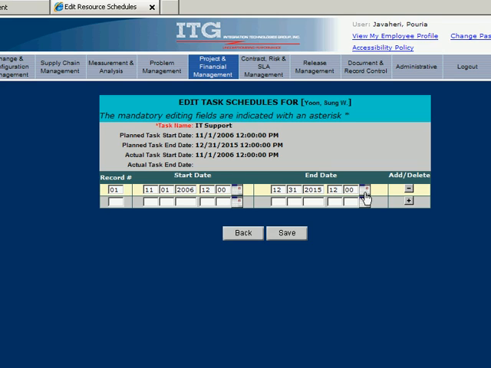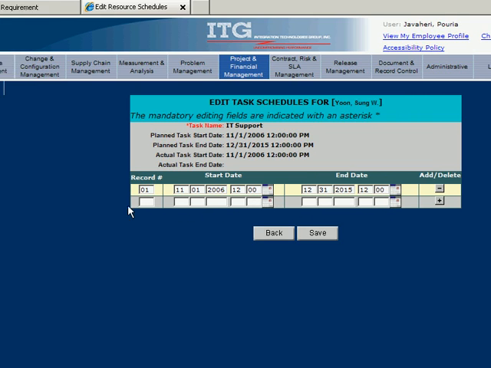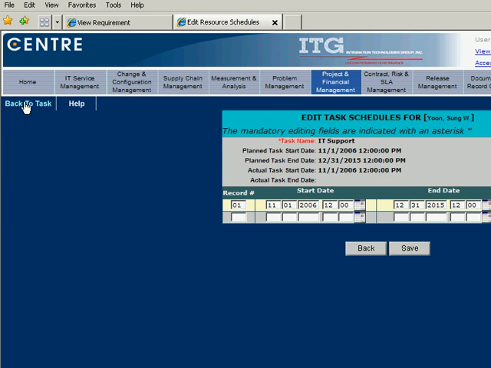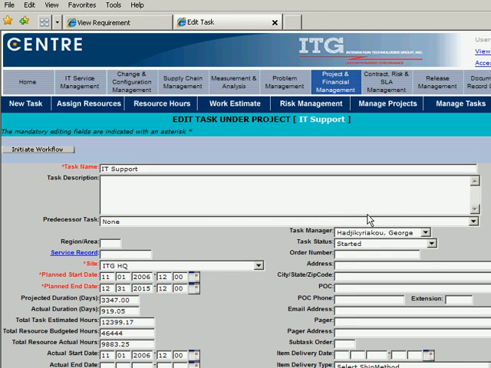Once the above 3 steps have been completed, the task's assigned resources will now be able to record their actual work hours in the timesheets for the current pay period. There are 3 levels of accessing the timesheet records.